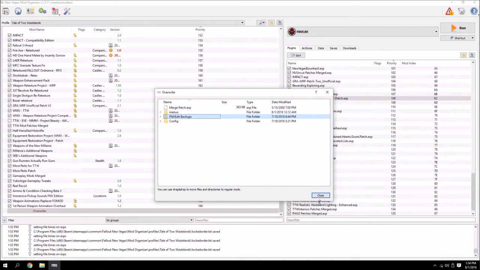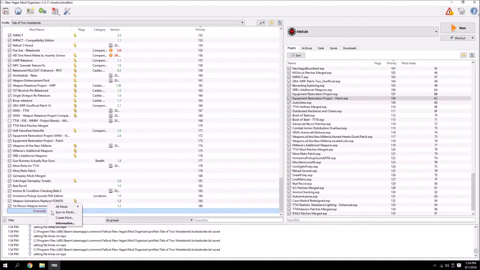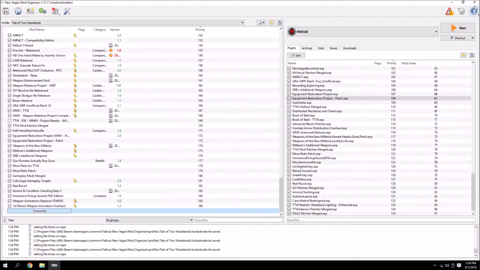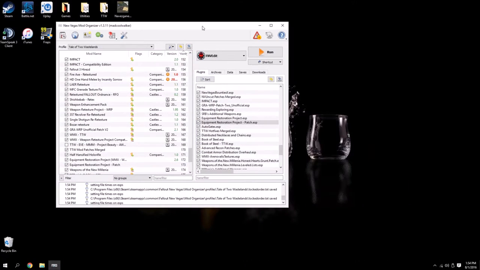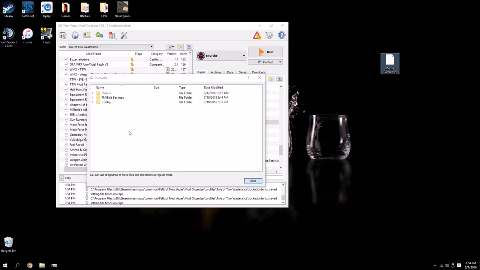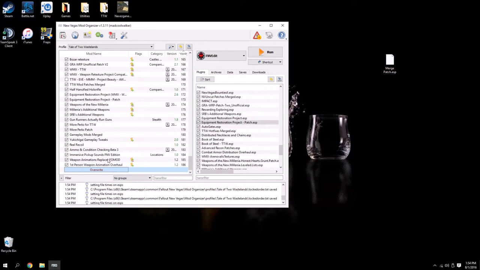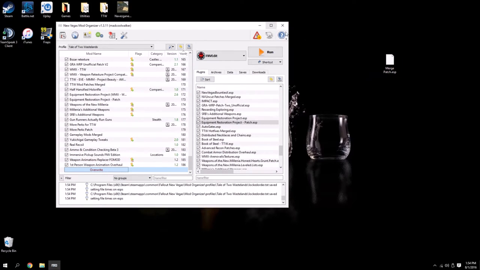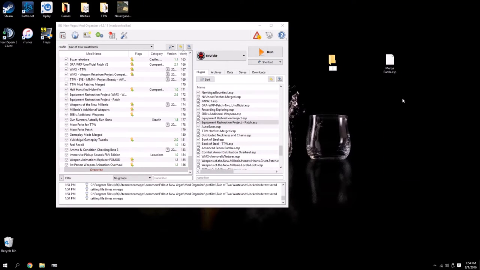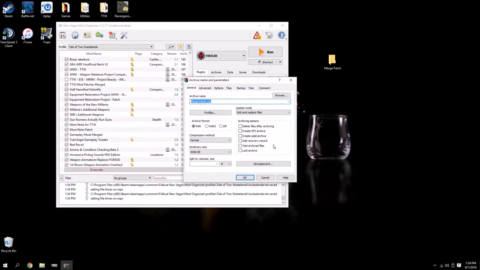So what we're going to do is we're going to right click on overwrite. Let's see if it'll let us bring this out onto our desktop actually. Yep, so you can just drag that out of the overwrite folder. You can drag it out onto your desktop, and then you can create a new folder. Just name it Merge Patch. Put that ESP in there, and then add it to an archive.